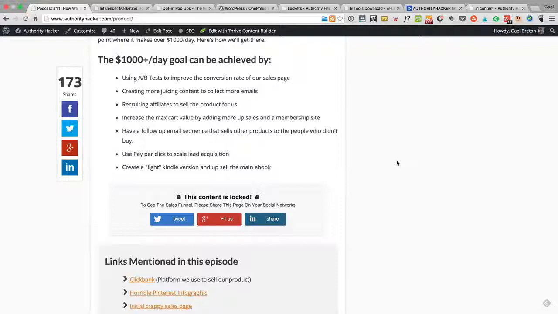Now, what are content lockers if you don't know what they are? Content lockers are what you see on my page, which is a way of locking content behind a share, a tweet, a +1, whatever you decide that people should do to get that content. And the fact that you do that gets a lot of people sharing.